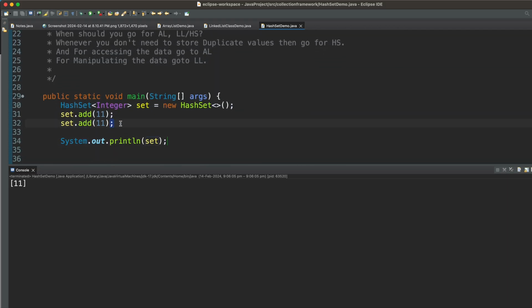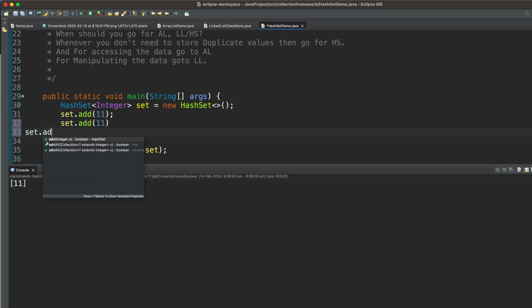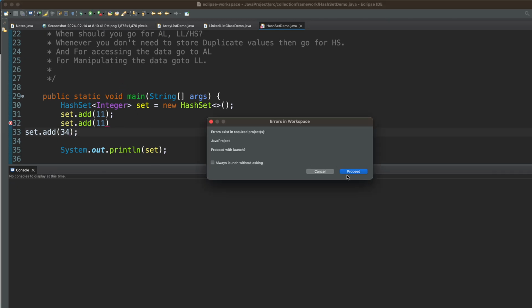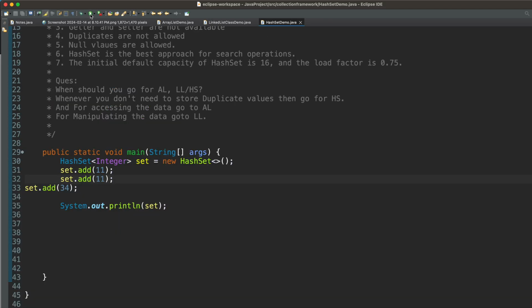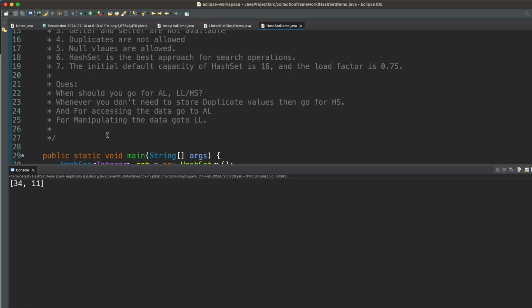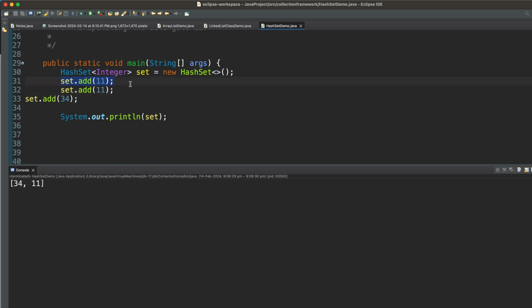Now I'll say set dot add, and I'll say 34. Now print the set. Wait, what is happening over here? The semicolon got messed up. Now just run the program, and can you see 34, 11? Here look, I have added 11 first, now 34 is coming. So insertion order is not maintained. It should have come like 11, 34, right? So this rule is also true.